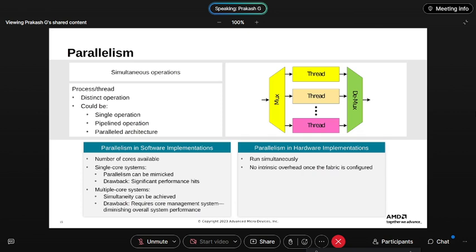It is very important to make a distinction between parallelism in hardware versus software implementations. When we are dealing with software, one needs to be very clear how many cores are available. That will be required for us to understand whether we can go for parallelism or not. In a single core system, whatever parallelism we try is mimicked by offering different time slices to each thread, so that there is an illusion of simultaneity, but the reality is not that way.